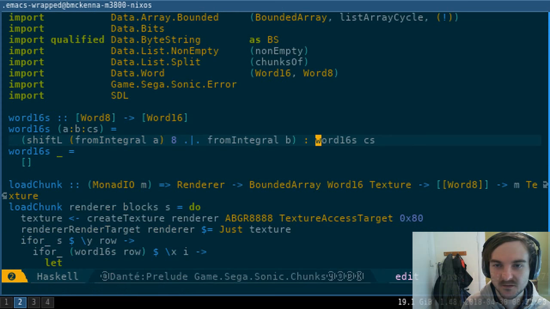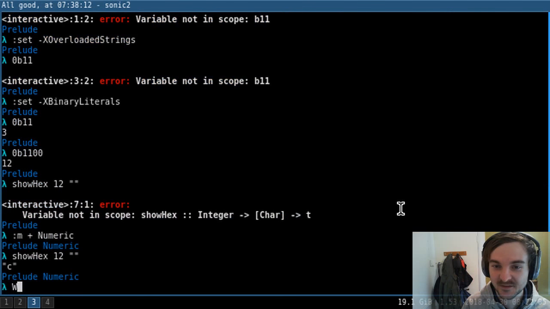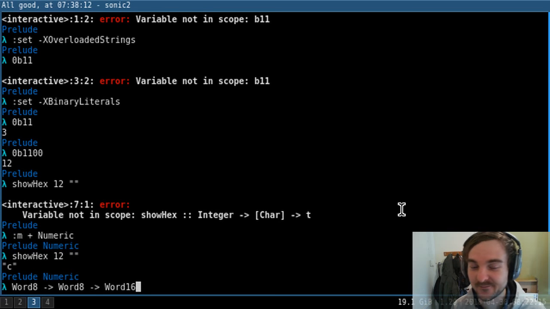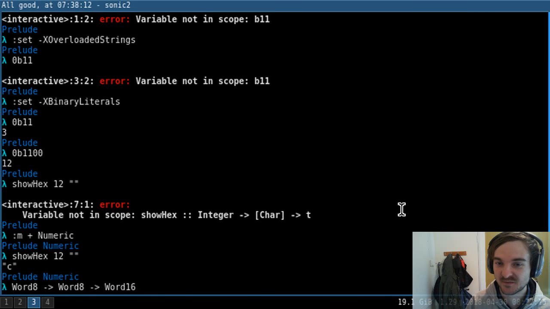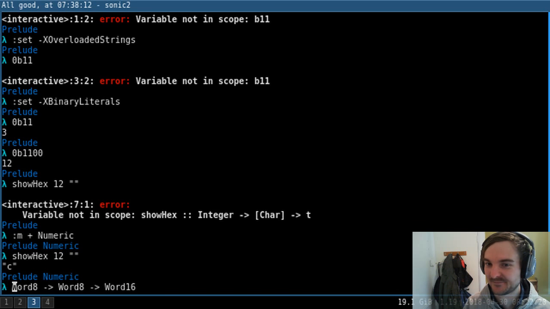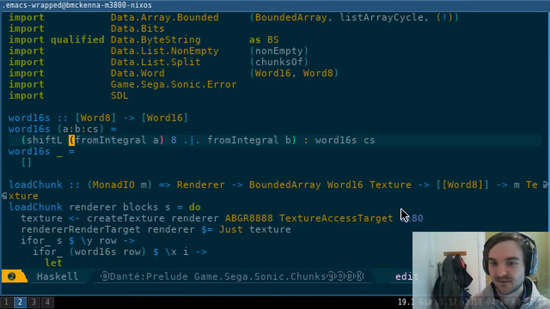Here we go. I don't know if Comet can tell me, but this should exist somewhere, right? Word 8, word 8 to word 16. I've not seen it anywhere. I've written it a couple of times, and I've got a library that has it, but I feel like it should be somewhere accessible, like in base. It's not packaged in base or anything like that.